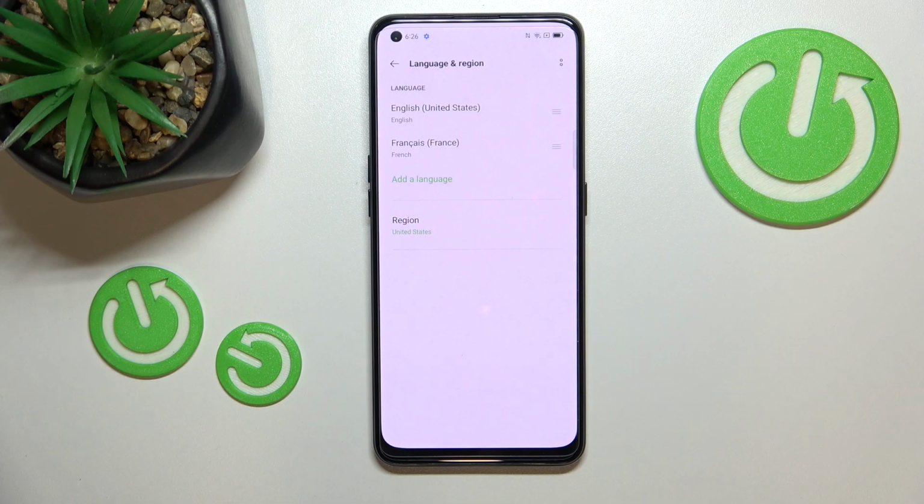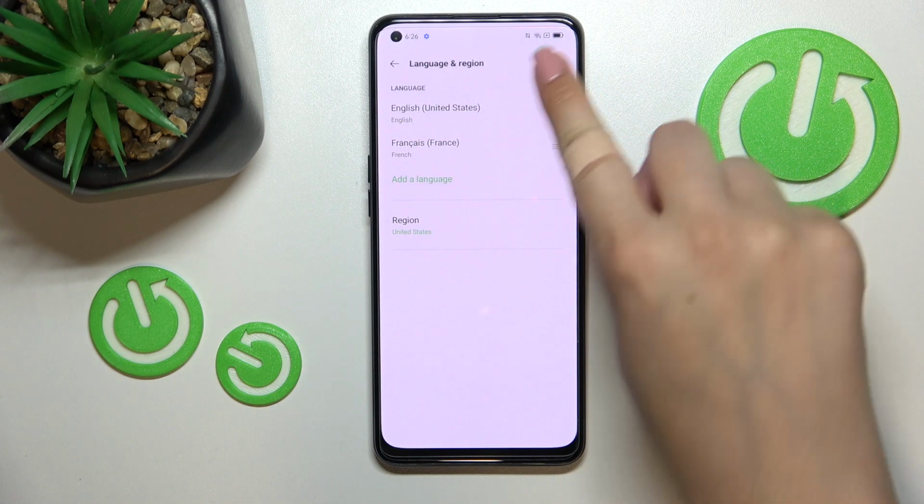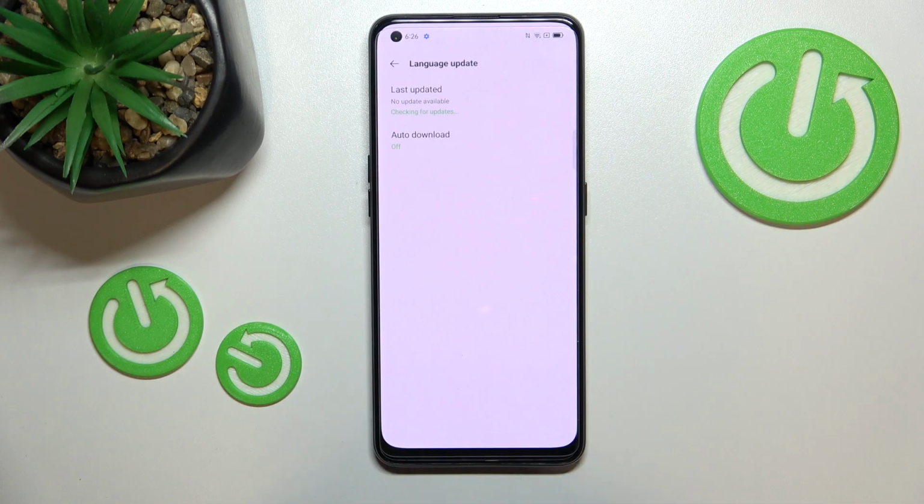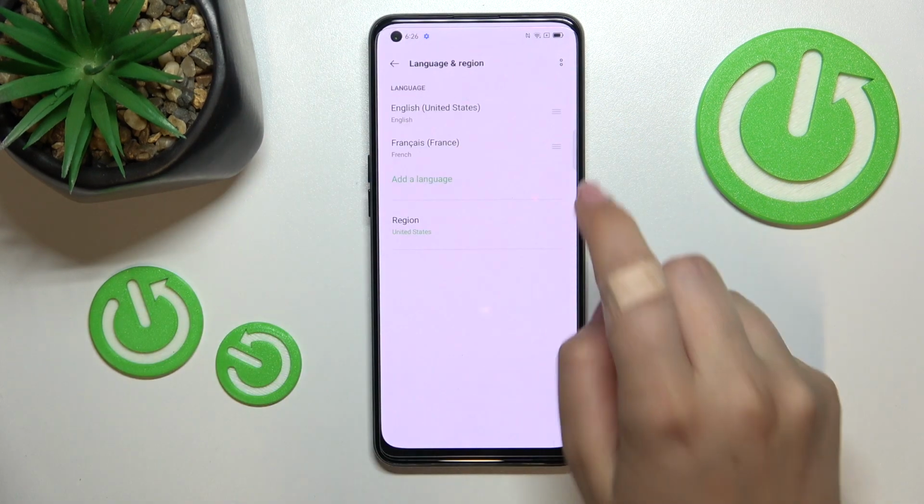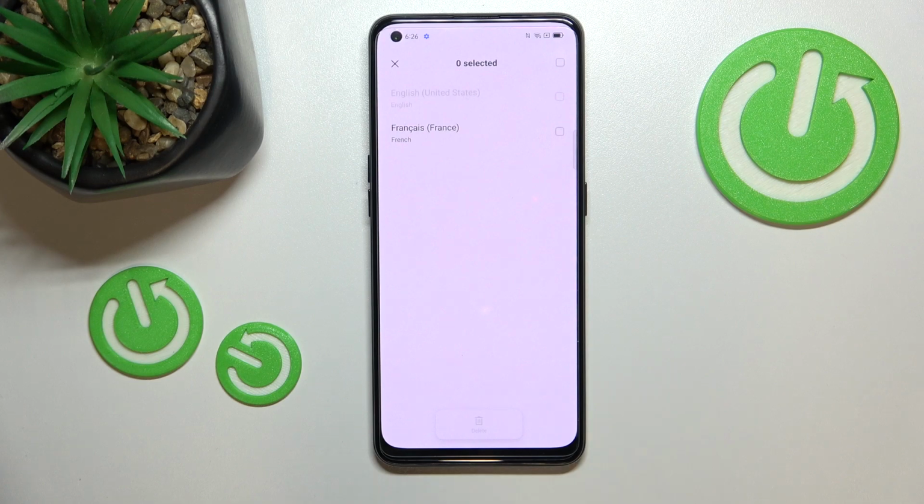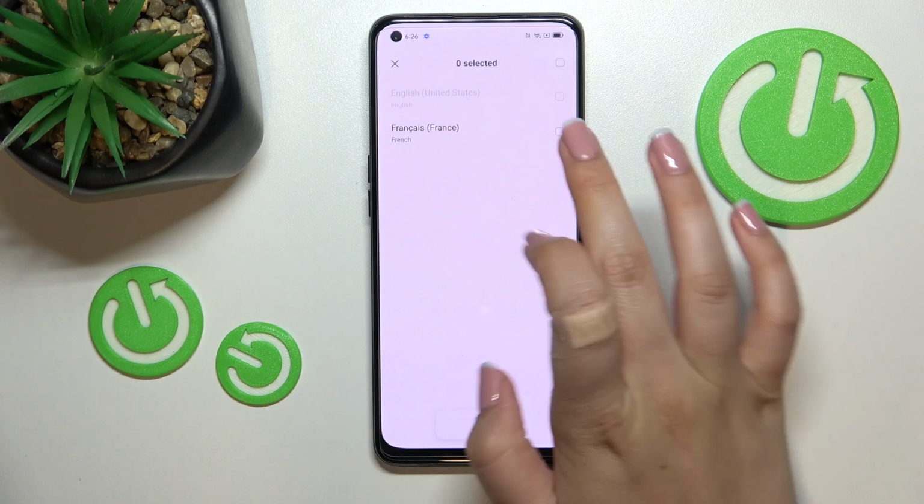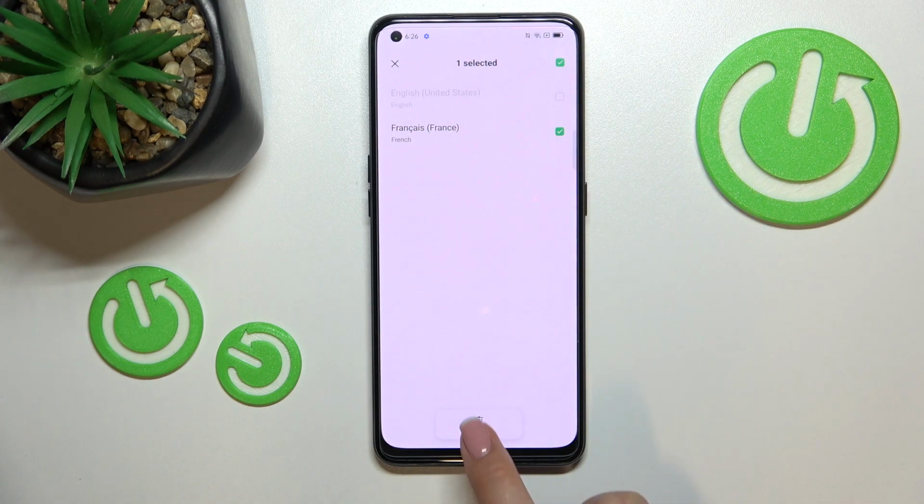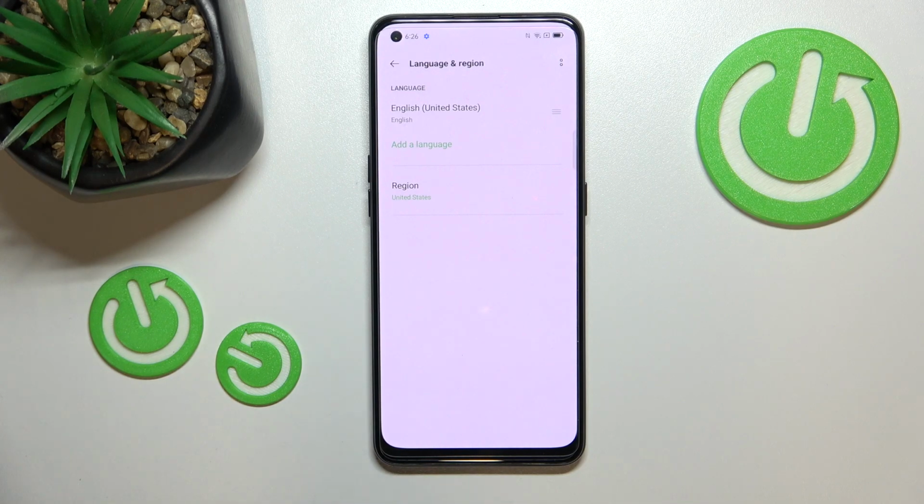So this is how to change the language, and if you want to, you can remove the languages from this list. Just tap on the two dots icon and tap on edit. There was a misclick, not language update but edit. Now you can mark the language you'd like to remove and tap on delete right here. As you can see, we've got only English left.